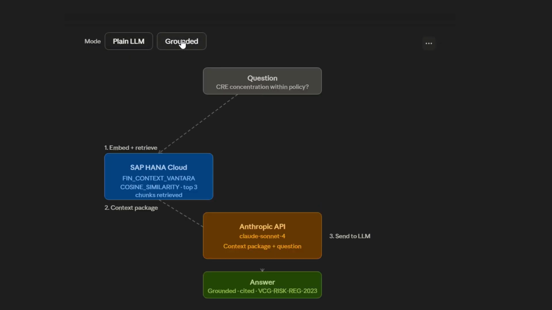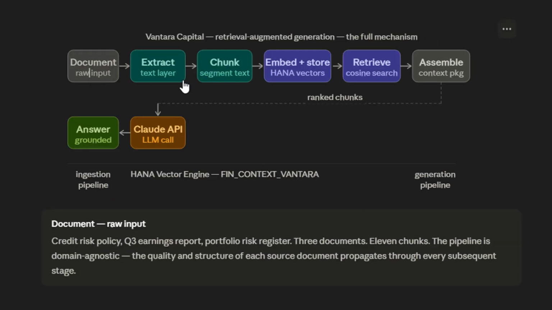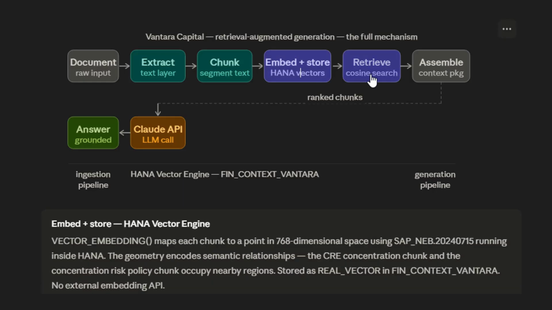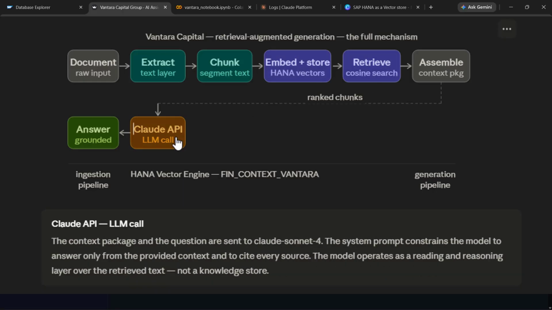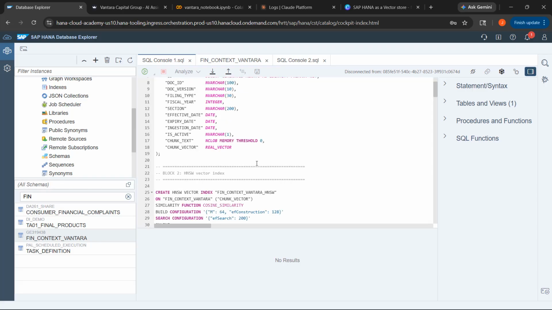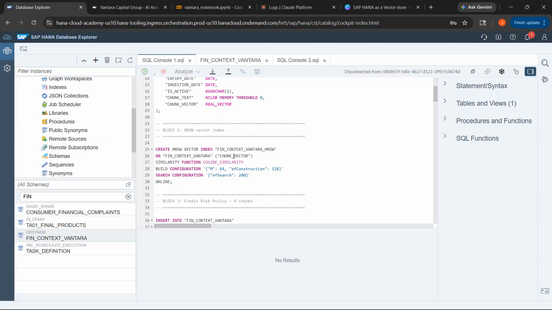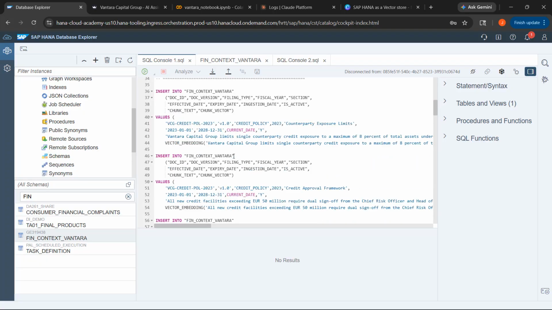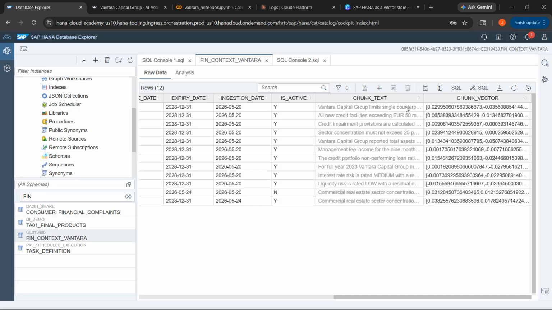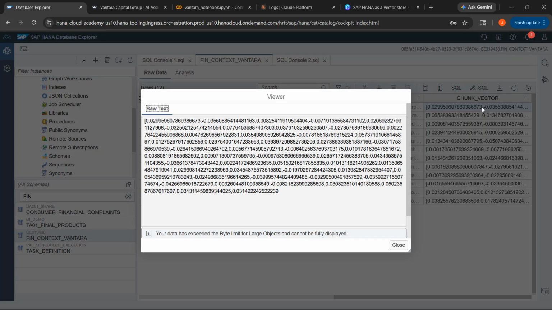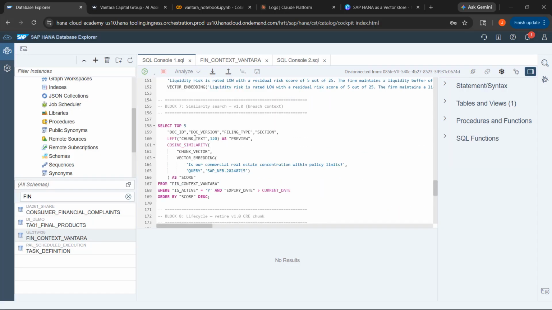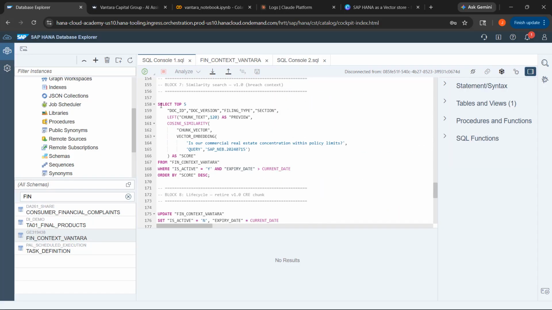And this is exactly what we're going to be doing in this course, and you're going to be building this entire vector store and the RAG pipeline from scratch. So you're going to design the context store and build the schema. You're going to configure the HNSW vector index. We're going to insert the chunks. You're going to test the cosine similarity search.